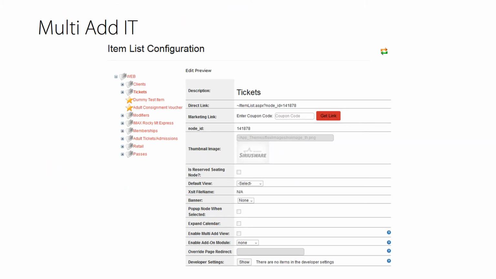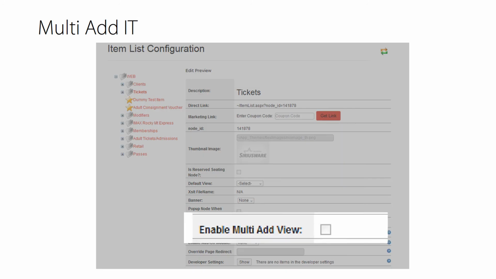Configuration for the multi-add view checkbox is located on e-commerce, admin panel, item list configuration tab, multi-add view checkbox. When users enable the multi-add view checkbox, it creates the ability to select multiple items and quantities from a drop-down list to add to the cart from the itemshow.aspx page.